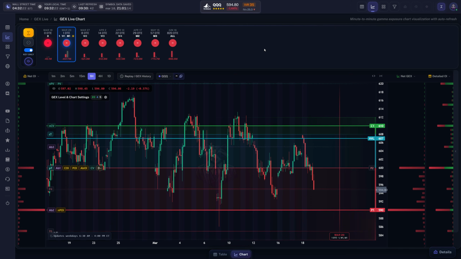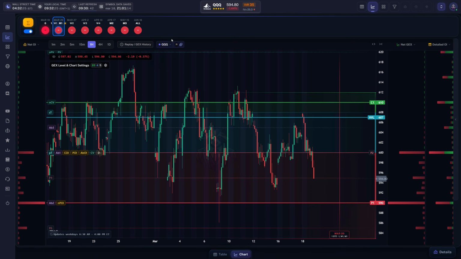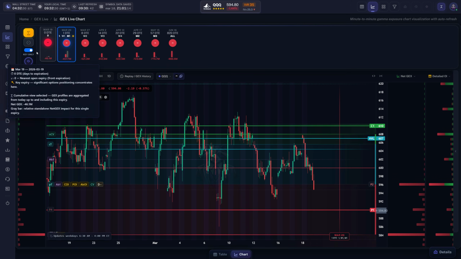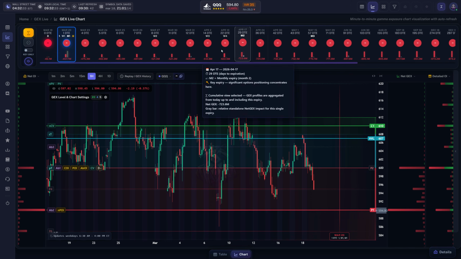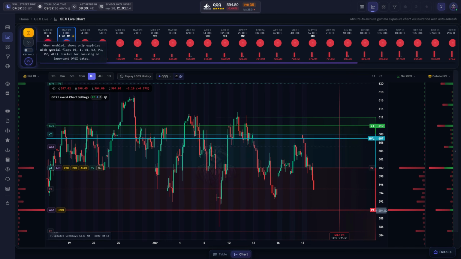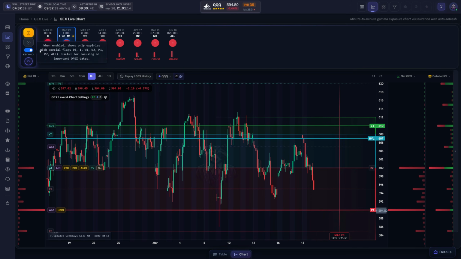To have more space on the screen, I can minimize this upper bar in here where you can select the expirations. But one more note about the expirations. If you click on key only, it will only show you the most important expirations. If you disable it, it will show you all the expirations. Going back to key only, the highest gray bar will always show you where the highest net GEX impact is across the expirations. It's also labeled with a little star. So we can see that the highest net GEX impact for QQQ is this Friday's weekly standard expiration.